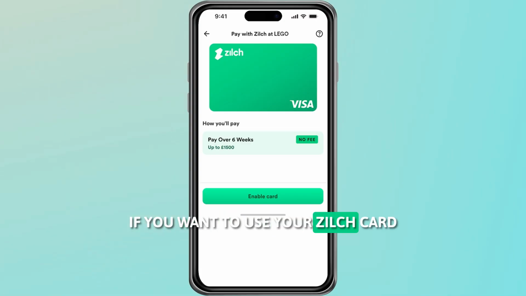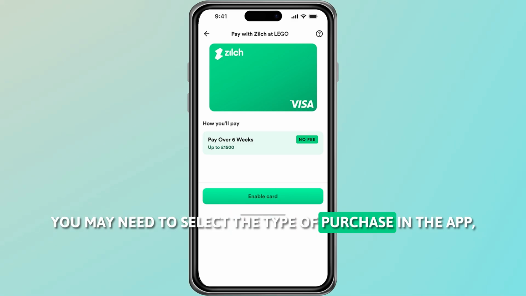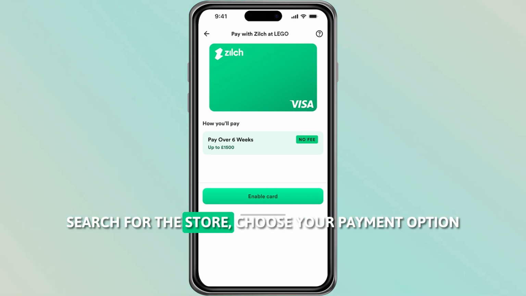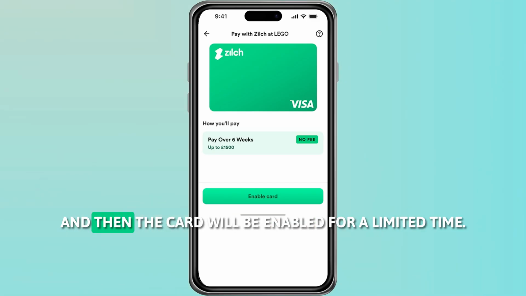If you want to use your Zilch card for a deal or a partner store, you may need to select the type of purchase in the app, such as online or in-store. Search for the store, choose your payment option, and then the card will be enabled for a limited time.